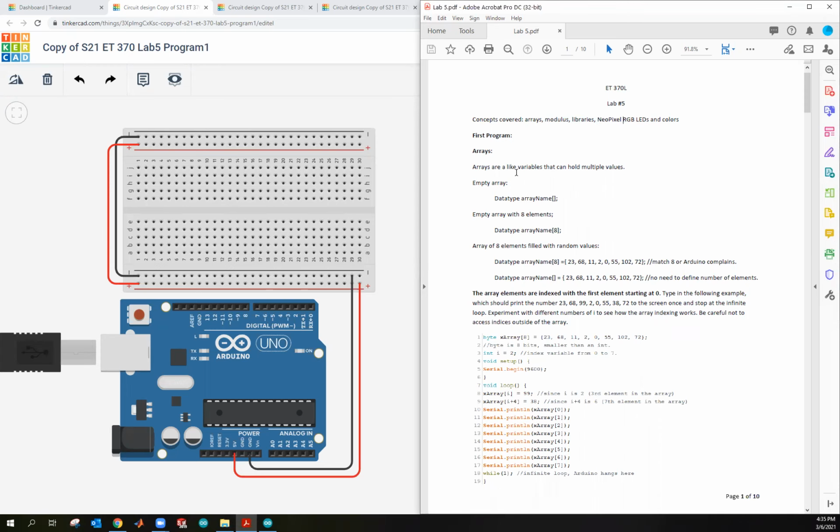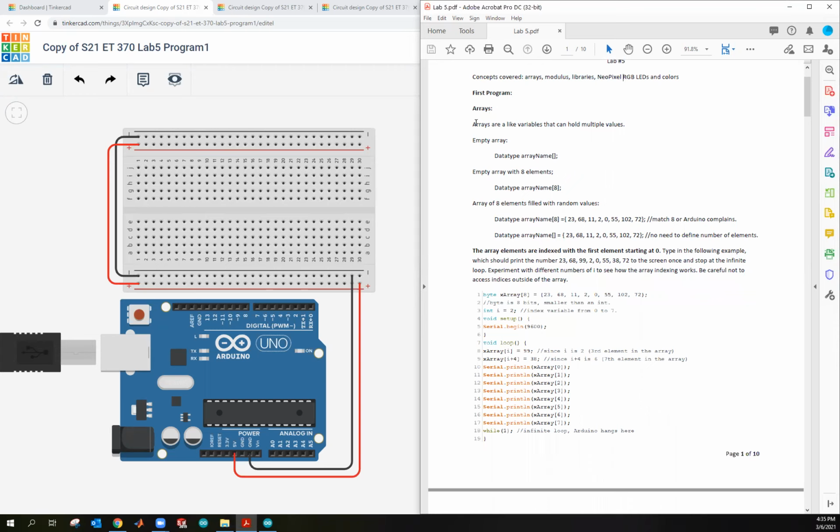Okay, so let's start out with arrays. I want you to think of arrays like variables that can hold multiple values, all right? An empty array can be declared like this. You have to declare a data type with all variables, right? Now this array here, I'm just giving it an array name, but to tell the difference between an array and a variable, you put these hard brackets, okay?